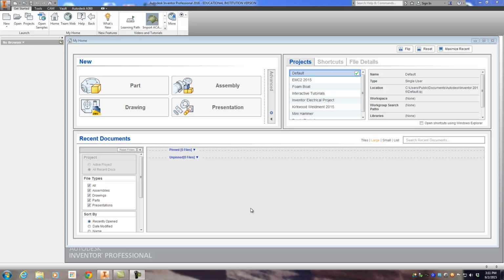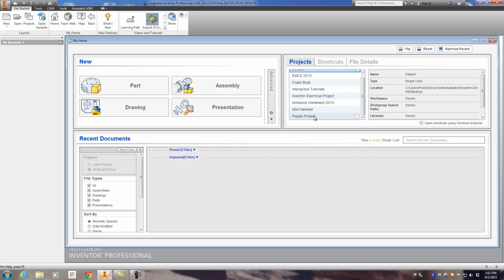Alright, let's go ahead and get started with Autodesk Inventor Professional. So open that up, and this is the splash screen that's shown. First thing to do is to check our projects. I want to be in the puzzle project. Most of you have already created that project, so make sure there's a checkbox there.